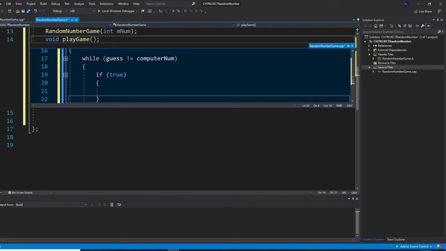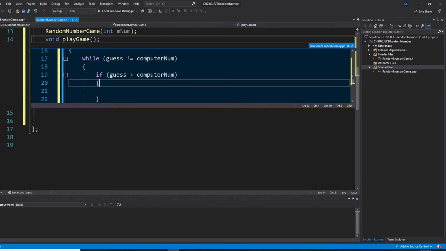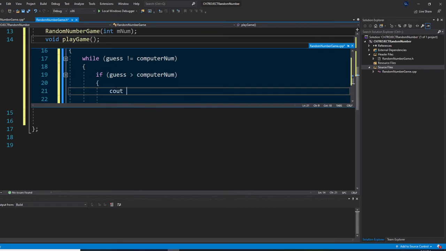All right, so now we're going to say this right now. If my guess is greater than the computer num, that's bigger, then I am going to say cout. I'm going to put a bunch of backslashes in here first. Based on last time's experience, my guess is too high. Try a smaller number.